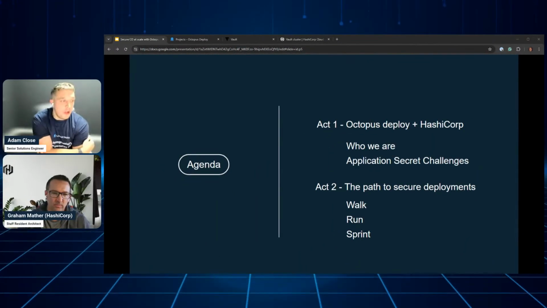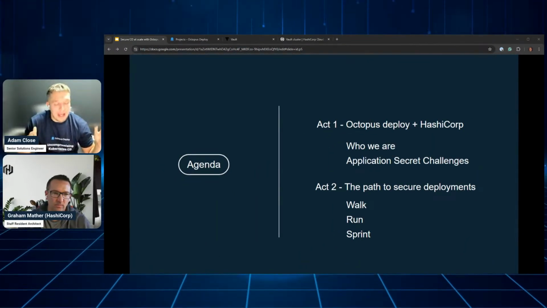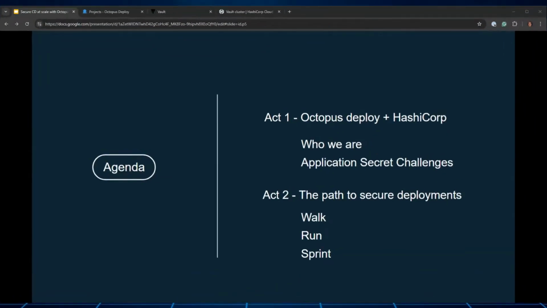We're going to break this session down into 2 parts. We're going to do an introduction to Octopus Deploy and HashiCorp, who we are, then talk about some challenges with application deployments and secret deployments. Then we're going to walk you through the path to secure deployments. You have this big mountain at the top and you're at the bottom, and you want to manage secrets at scale in the best possible way. But you don't have to do everything all at once. So we're going to take you through a phased approach: walk, run, and sprint.